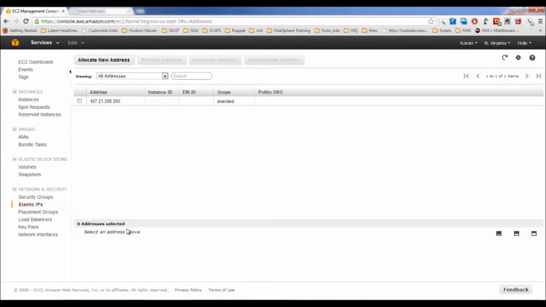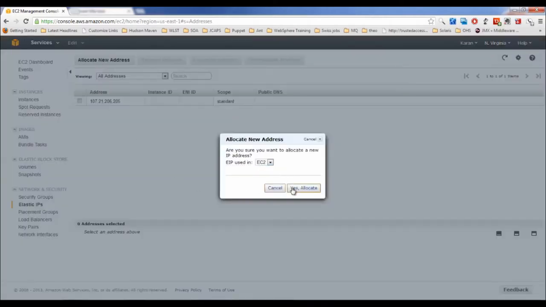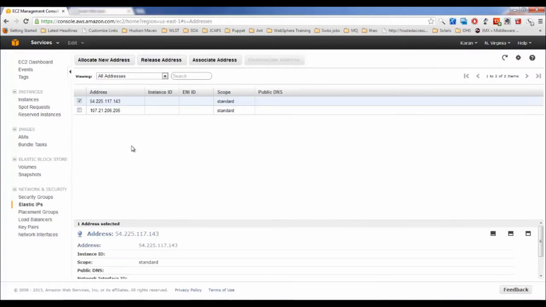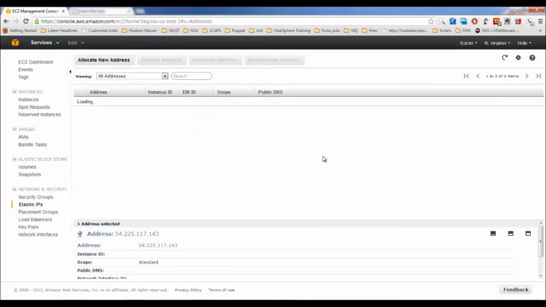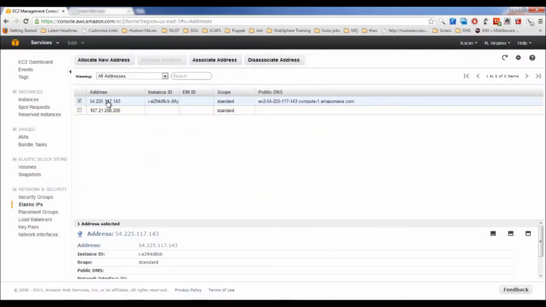So go to elastic IP and click on allocate new address. Once you have this new address, you can attach it with any of the running instances. And here you select the instance ID and yes, associate. As you can see, this IP address has been attached with this instance. And now you can access this instance using this public DNS of the new elastic IP.